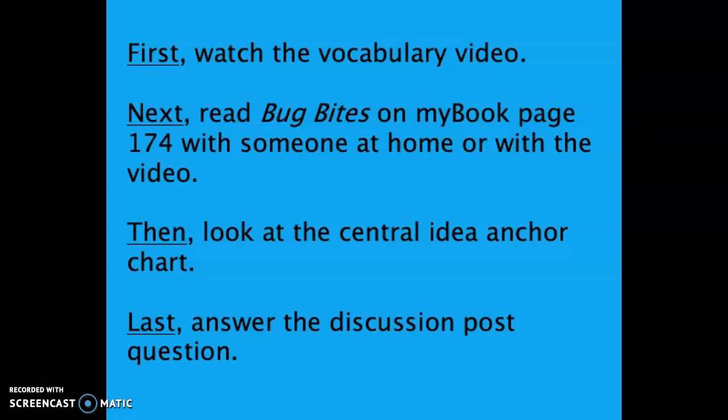After you've watched the vocabulary video, then it's time to get your MyBook open to page 174 so that you can start reading the text called Bug Bites. You can read this text with someone at home, or you can follow along with the next video. After you've read the text Bug Bites, then you're ready to take a look at Central Idea.